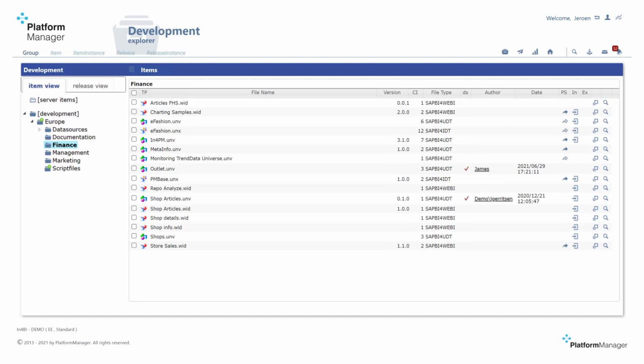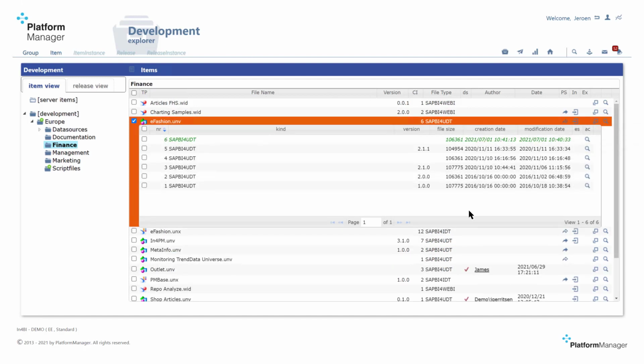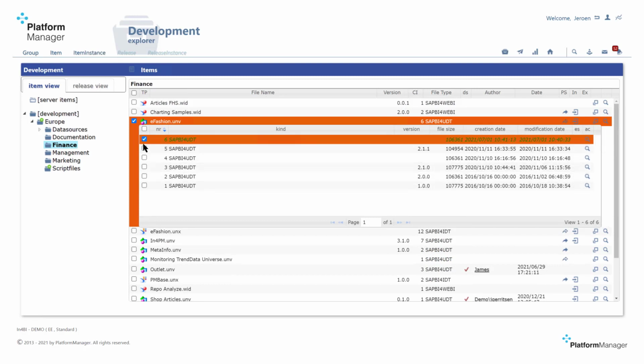So the file is checked in, so I can see that there's a new version now. The version has been created today, and what I can do very easily is now look at the differences.